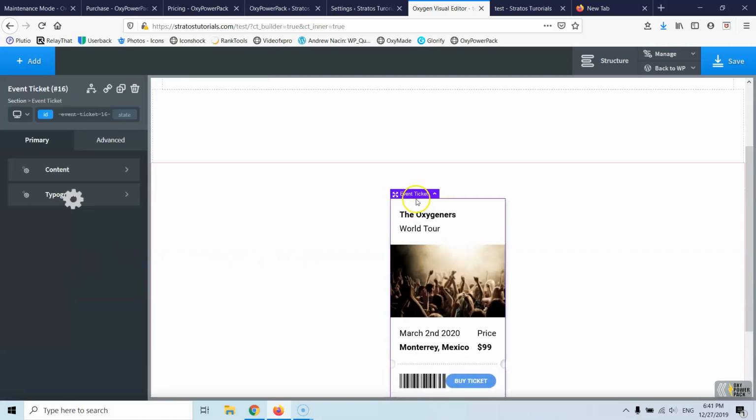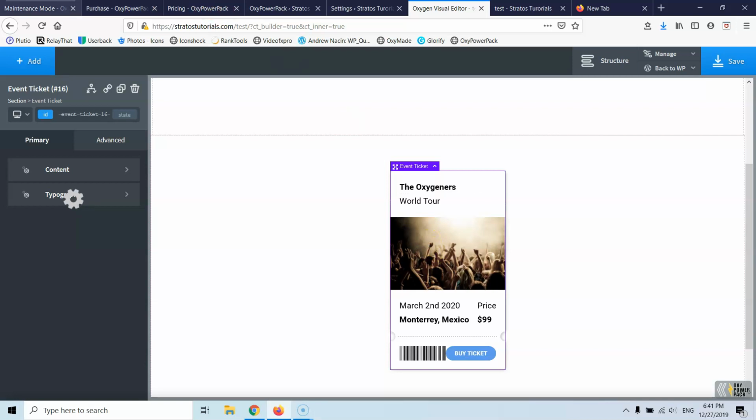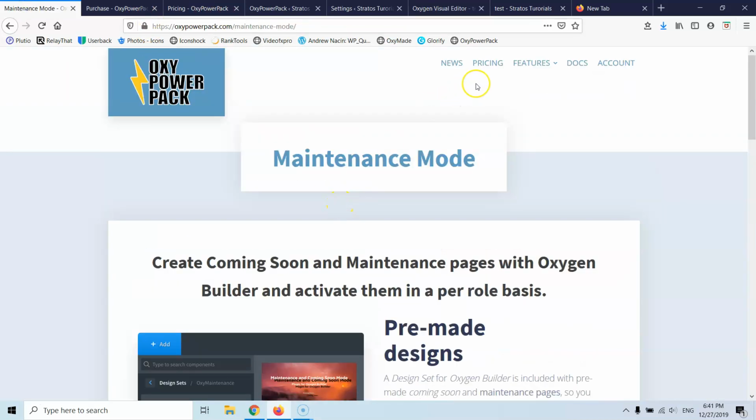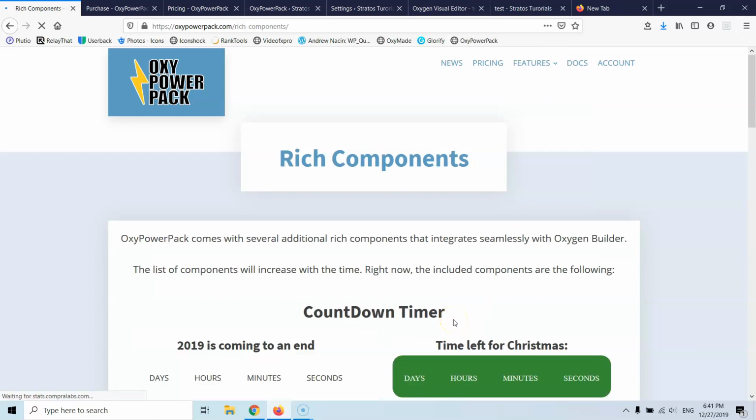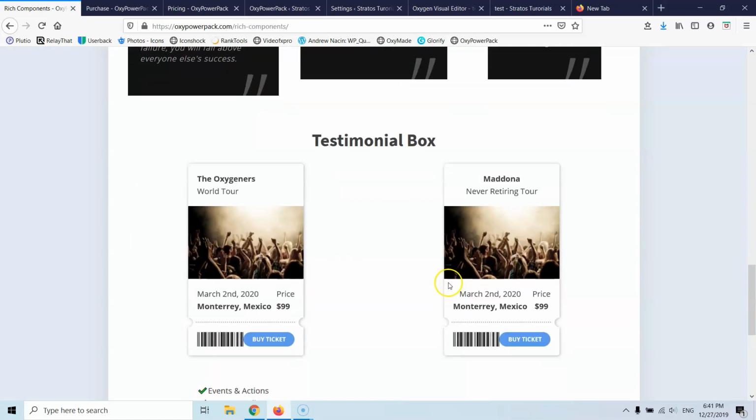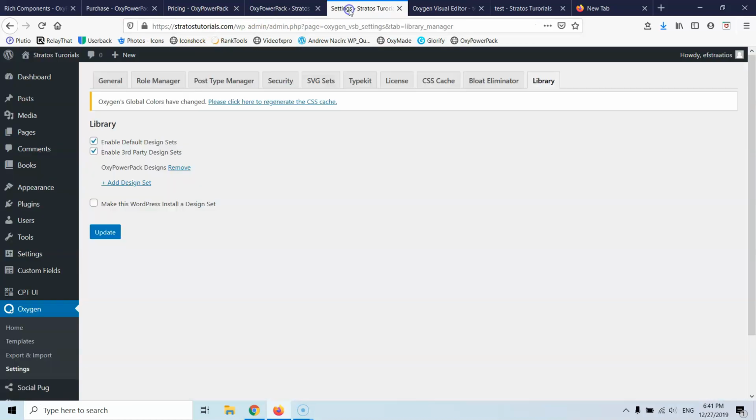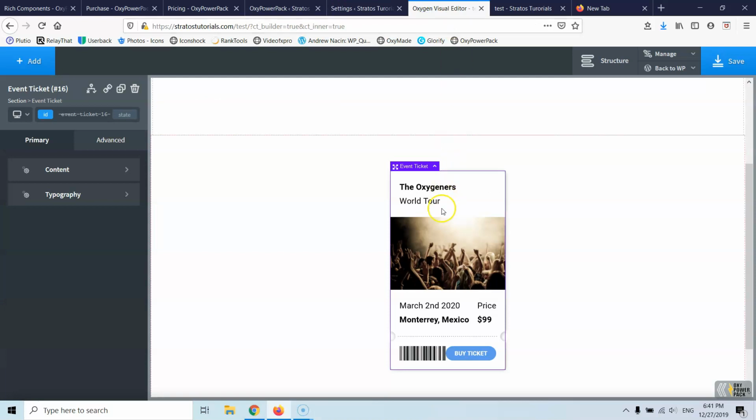So this is what I was talking about, event ticker. So yeah, in the homepage, the components, he said that he was mistaken and he put here testimonial box instead of an event ticker. So let's go and see how he has styled that already. Where was I? Okay, here. As you can see, this is the Oxygeners World Tour with the picture, and this is the price, and I think it's looking good. Okay, it even has this kind of effect here that a real ticket would have.